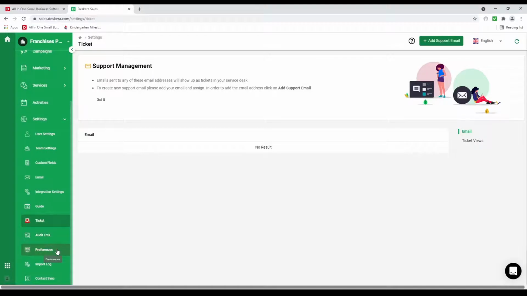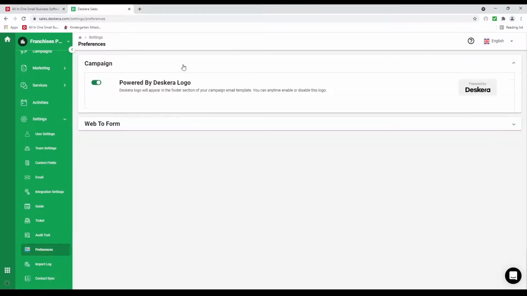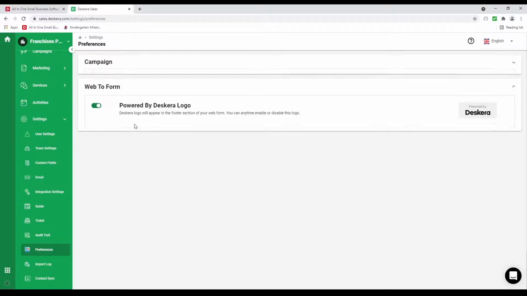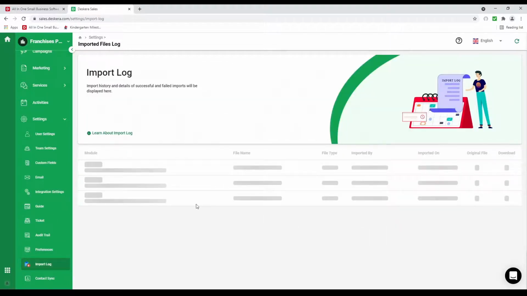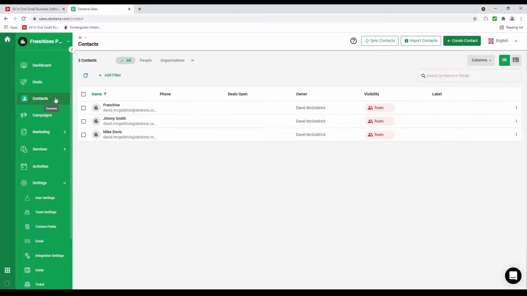We have our audit trail, our preferences. So this is where you can disable campaigns. So powered by Deskera logo, you can disable it. Web to form, this is where you can disable powered by Deskera logo. So it's up to you how you want to do it. This is your import log, so where you can see all your import information and see if there's everything imported correctly or not.